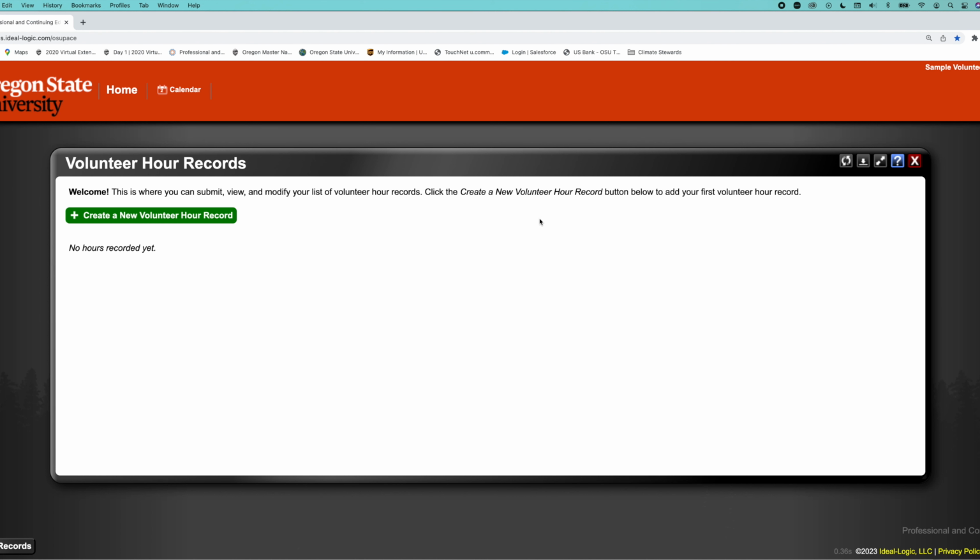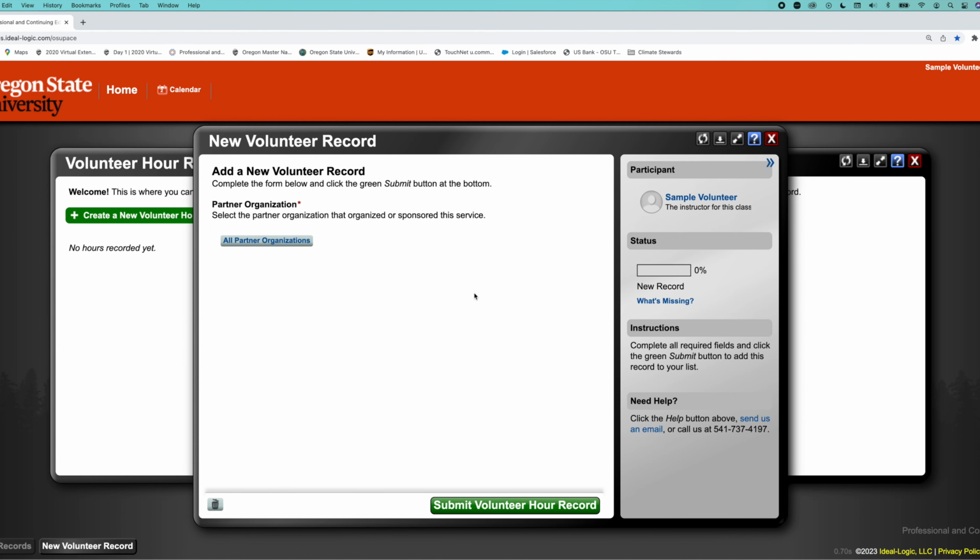And then what you'll notice is that you have a blank window here. It says no hours recorded yet. This is what it would look like if you were new to reporting volunteer hours. If you've already reported volunteer hours, you'll start to see a list of records that you've submitted in the past. For this demonstration, we're going to go ahead and create a new volunteer hour record. So I'm going to click on this green button, and up will pop a new recording form.